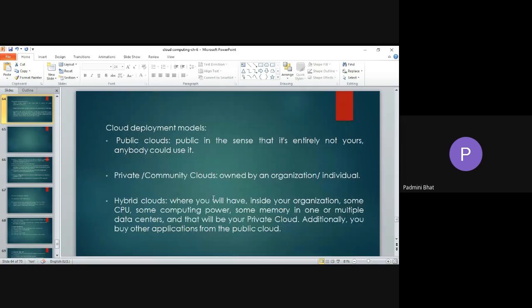Okay, next coming to cloud deployment types. Okay, cloud deployment types, we have three main categories, how and all it can be deployed. This one is public cloud. Okay, first one is a public cloud.